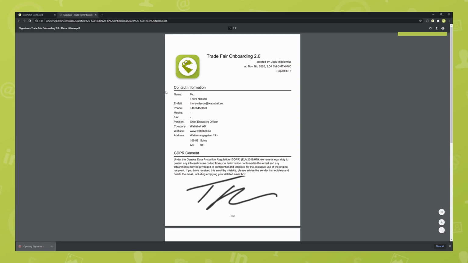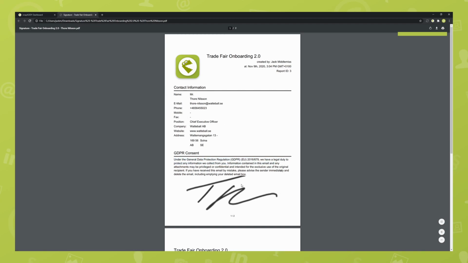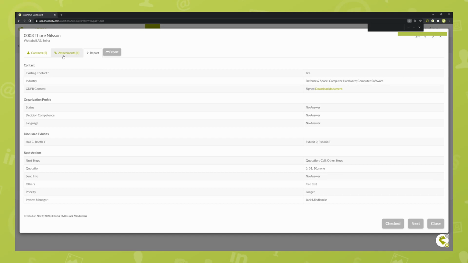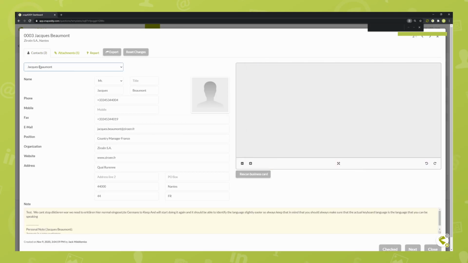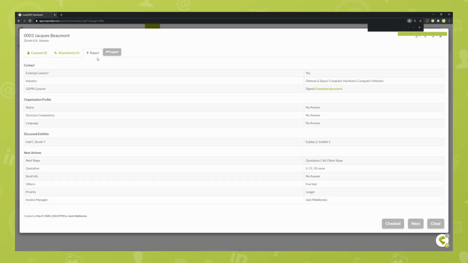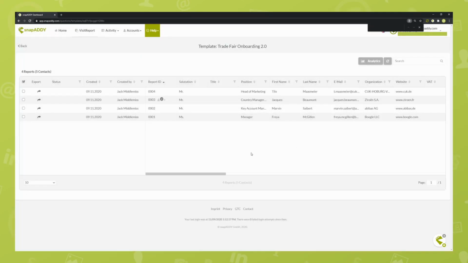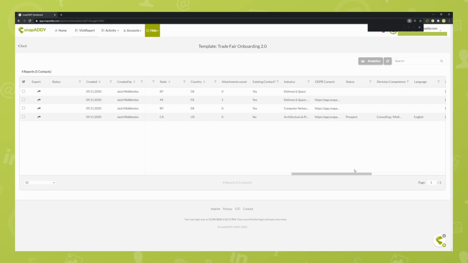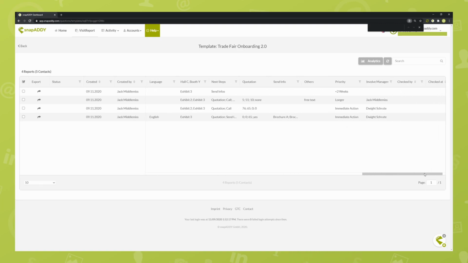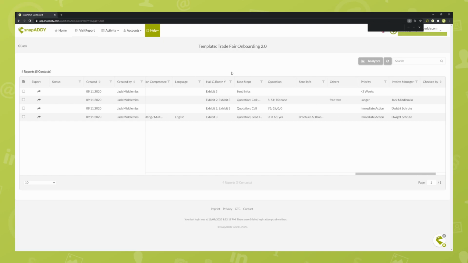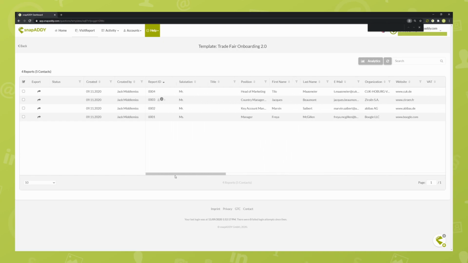This will open up as a PDF file, and we can see this is the GDPR consent, along with the signature and obviously the contact details of the participant. And that will apply to both contacts, so I would need to choose Jacques here, and the same thing will be on this document as well. So again, you can scan through all of the actual contact details as well as the questions and answers here.